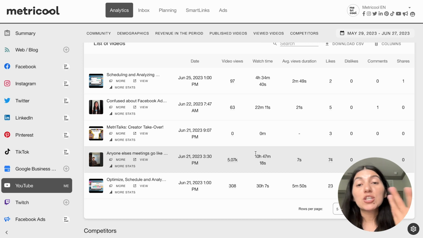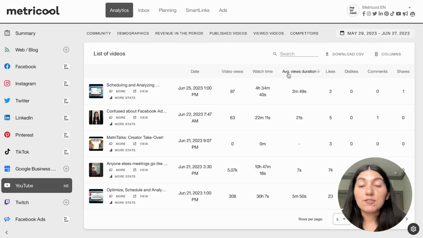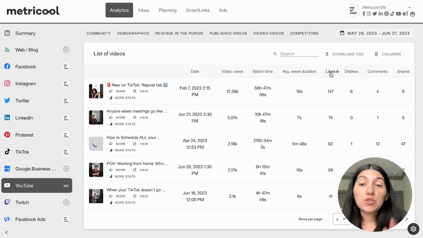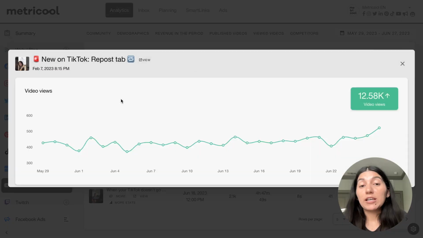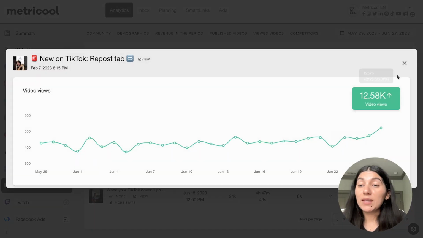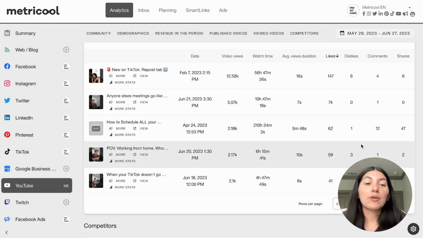And the same information as above, you can sort by the metrics that you care about the most, and if you just click on any of these top headlines, it will sort by that. So let's say if you wanted to see by the most likes, I clicked on likes and I can see which video got the most likes and which ones got the least likes, and you can really fine tune your strategy that way as well. You can view it directly in YouTube, and if you click on more stats, it's going to show you that same thing again with the video views. So similar to above, just a slightly different metric.